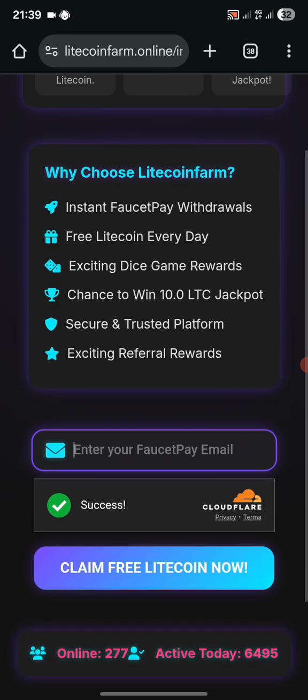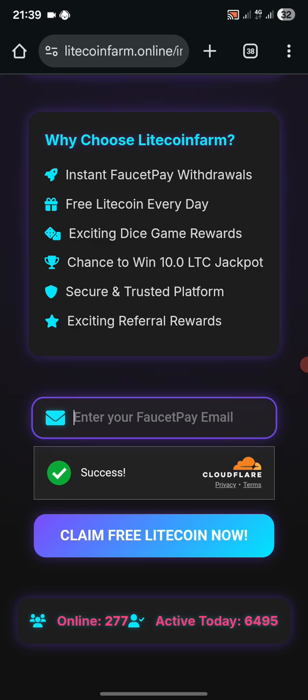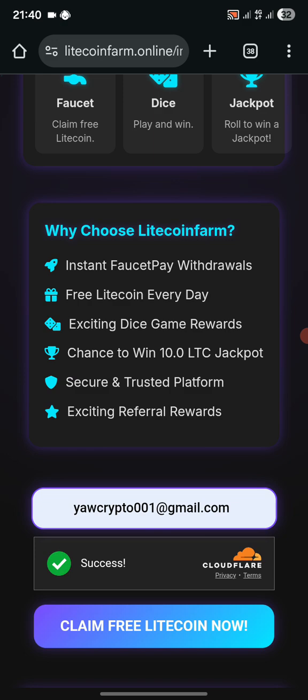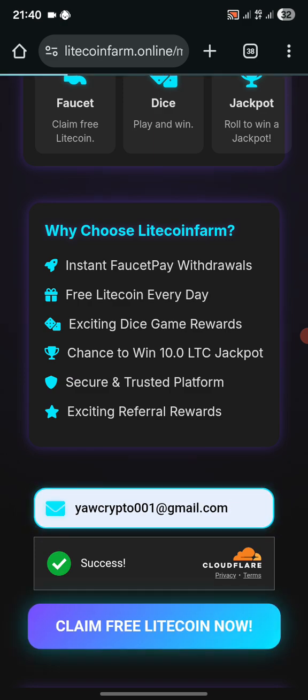Now, to access this website, you need to register an account, and the easy and fast way to register is to put in your FaucetPay email address in this section, which is showing over here. As you can see, this section says enter your FaucetPay email address. Now, a FaucetPay email address is a wallet, so you need to create a wallet with FaucetPay, probably with a good email you have, so it will be simple for you to access this website. Now, you paste in your FaucetPay email address to register. So quick, let me enter my email and click on claim free Litecoin now.